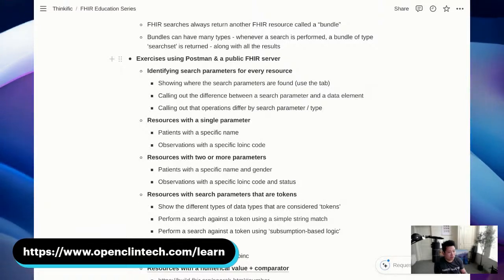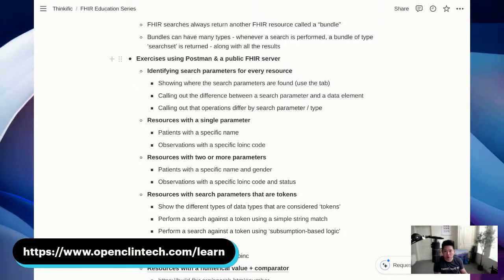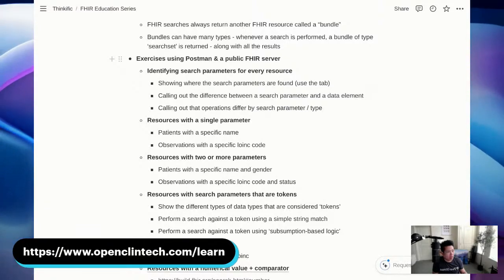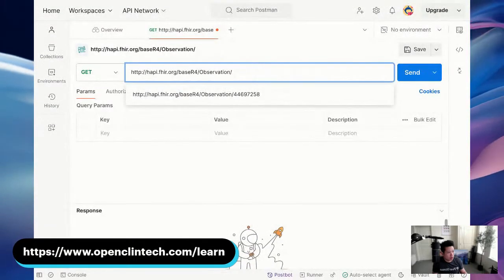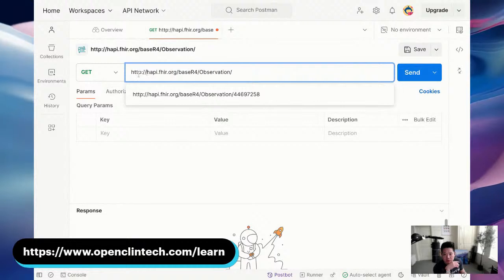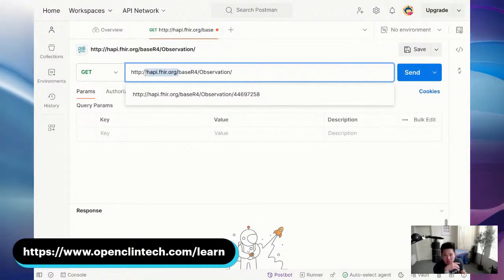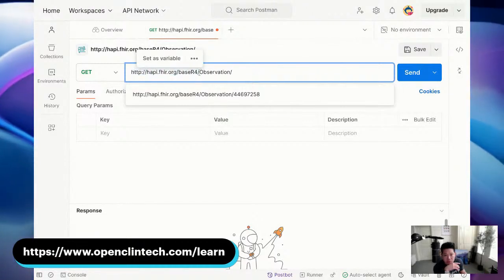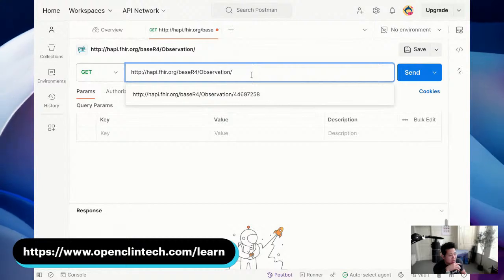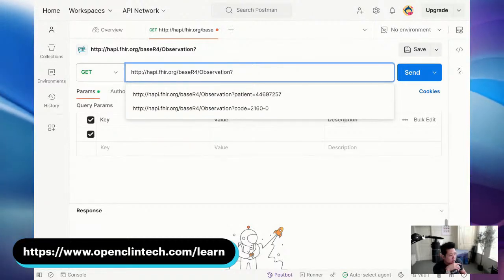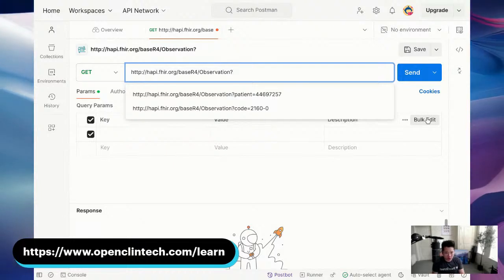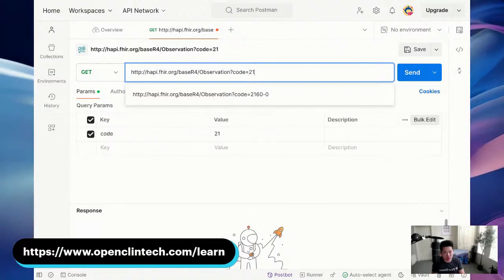So let's say the very first one is we want to search for observation LOINC code. Okay. So we have our GET, we have the base URL, which is right here. We have the resource type. And then if we want to do a search, it's always with a question mark. And then we want to look for a specific LOINC code, which we already have typed in.